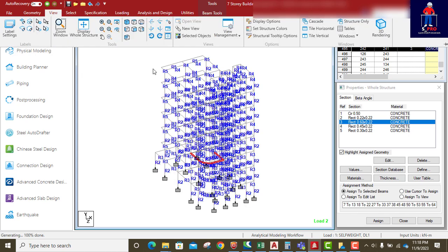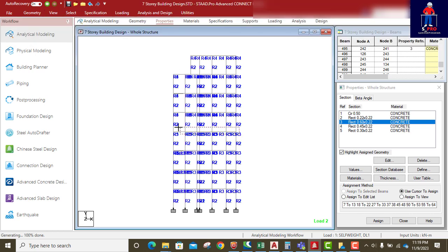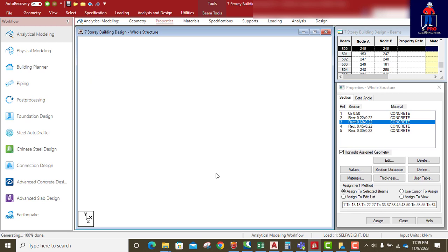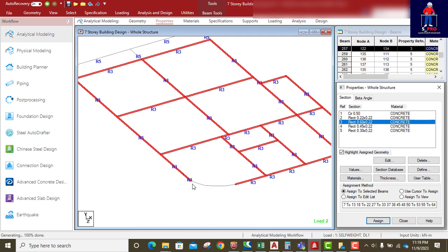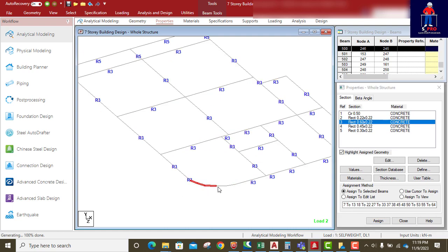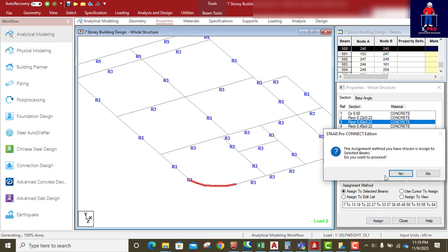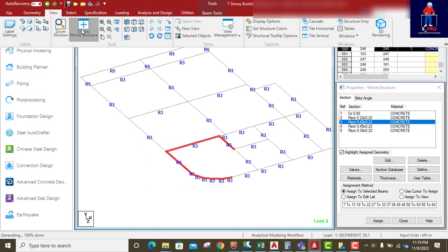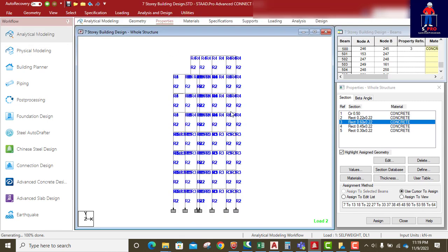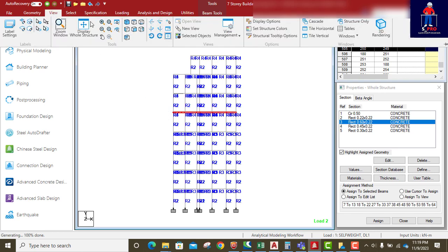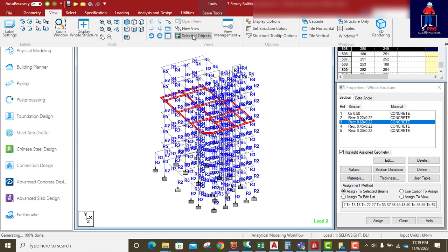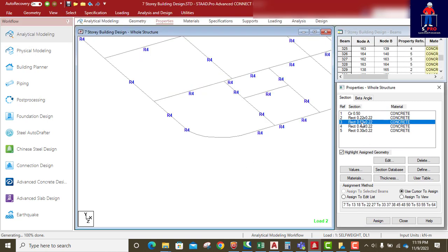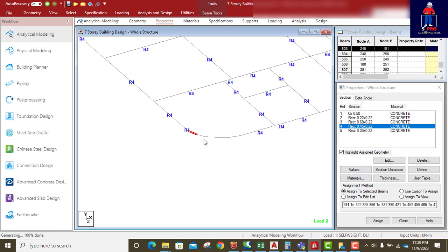Vehicle structure. Okay. Just like this one. Assign for next level. Okay, it has reduced here. This is the reason why I decided to do it one after the other.